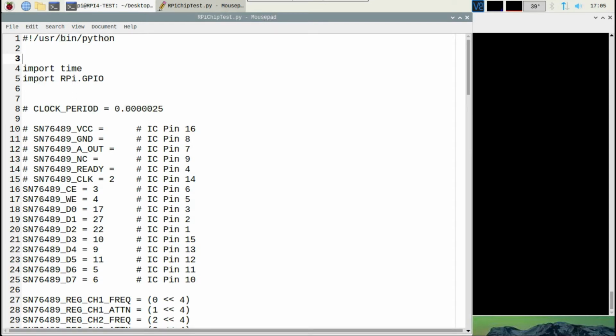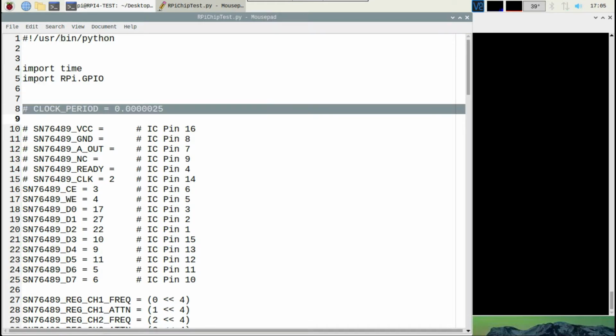So at the top, I've got this clock period here. But I don't actually use the clock period because the clock is actually generated from that 4 megahertz crystal. When I initially set it up, I set up the Pi to actually create a clock signal. But Python on the Pi is not fast enough to generate a decent enough clock signal. If it was using C or something like that, it probably would be okay to generate the clock signal, as the Pi is such a fast machine.